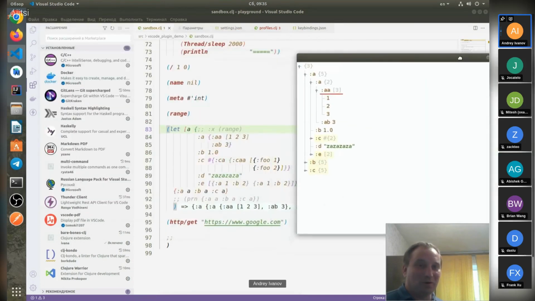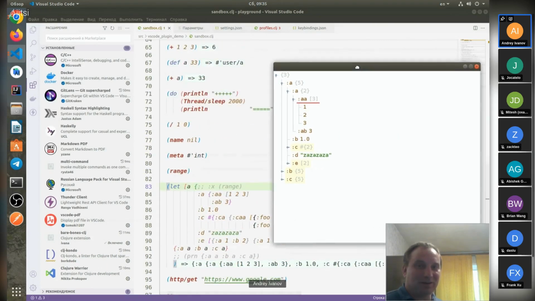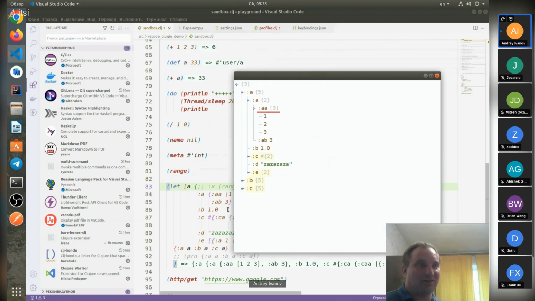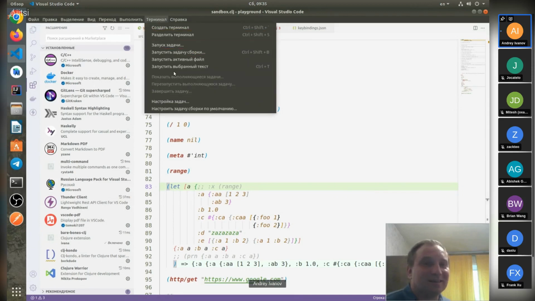And both tools, Clojure decorations and data inspector, cover all the terminal feedback, cover all the results in terminal. Here you can analyze the complex results. Here and here you can analyze the simple results. And you don't need the terminal anymore. But again, let's show it.